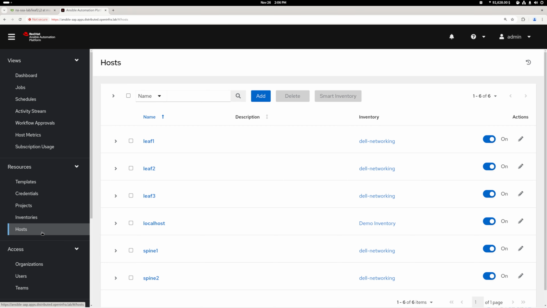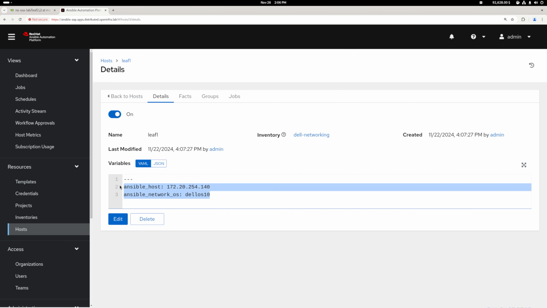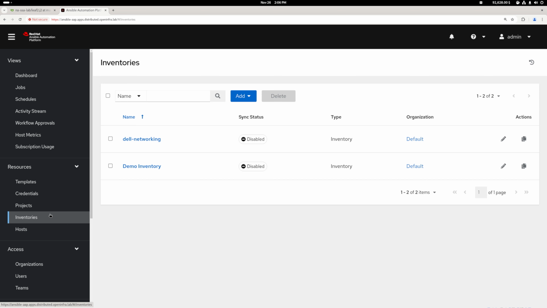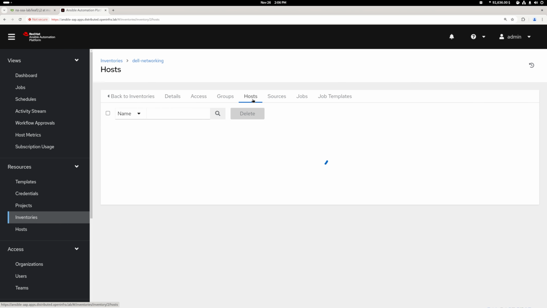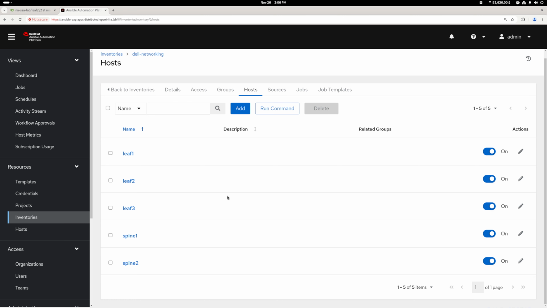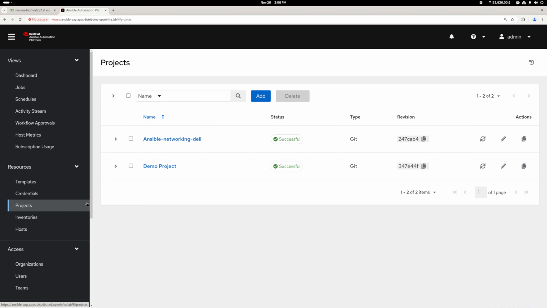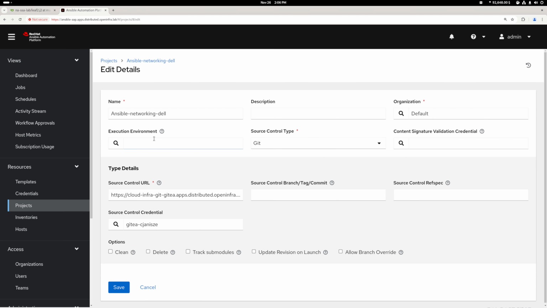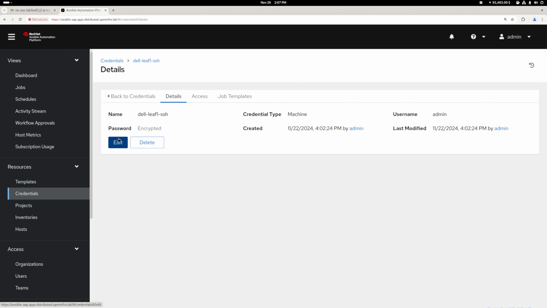Now switching to the Ansible controller dashboard, we're going to add each switch, its IP and operating system under the host section. Group them all together in inventories. The project is where we link the Git repository of playbooks and configurations. Credentials allow us to store networking devices' passwords in the encrypted vault.